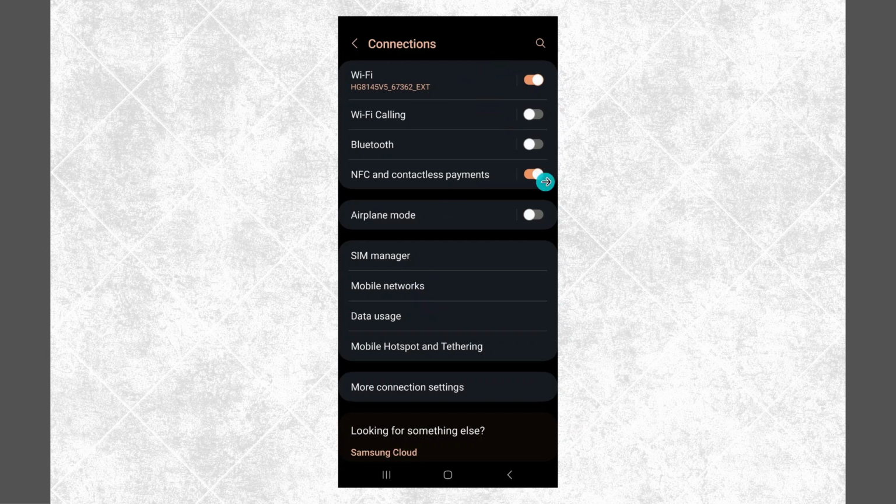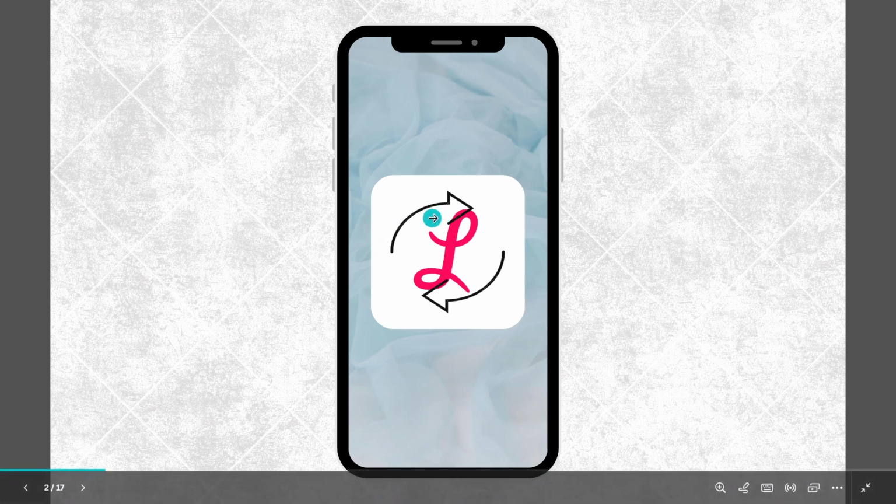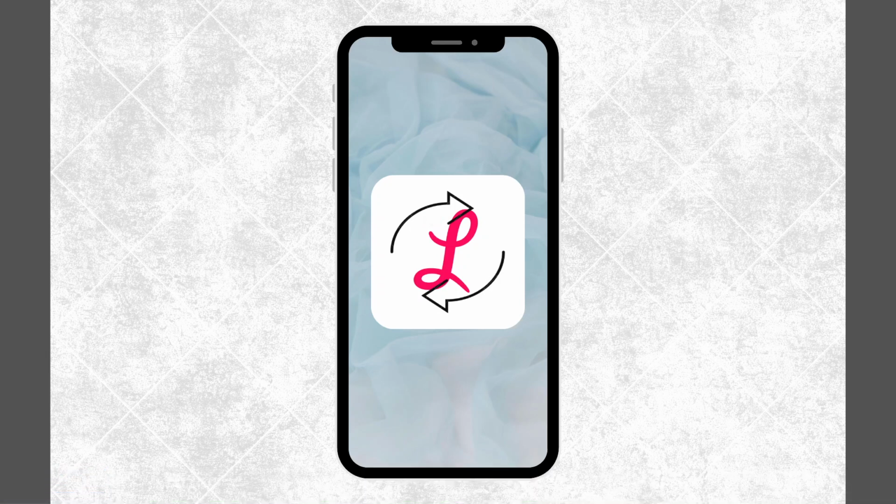Next, if your internet connection isn't the problem, let's move on to restarting the app and your device. Start by force closing the Lemonade app completely. This can usually be done by swiping it away from the list of open apps. Once it's closed, reopen the app to see if it works smoothly. If the issue persists, try rebooting your phone. Sometimes a simple restart of your device can clear up any temporary glitches affecting app performance.